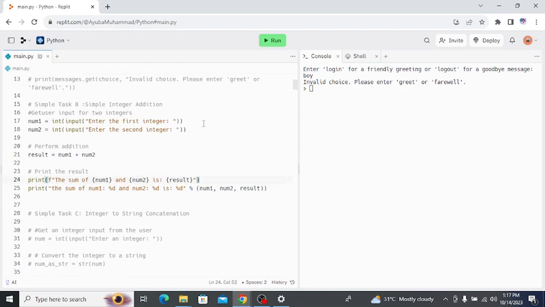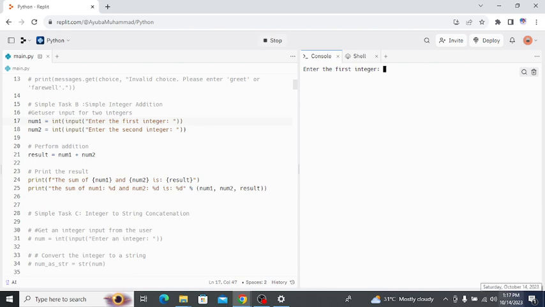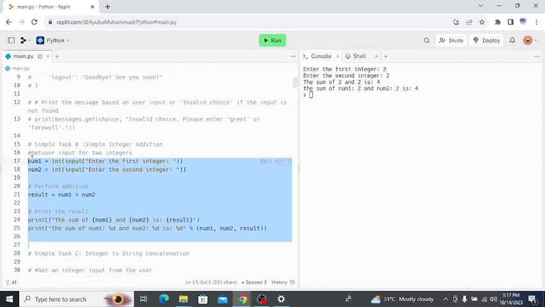So let's accept the values from the user. The first integer is going to be 2. Let's enter 2, should be our first integer. Then the second integer should be 2 again. Then we press enter. So the sum of 2 and 2 is 4. That is the first printer, the print function. Then the second one, the sum of num1 2 and num2 2 is 4. So it's the same thing. I believe this is self-explanatory. So I'm going to comment this out. We are done with this.